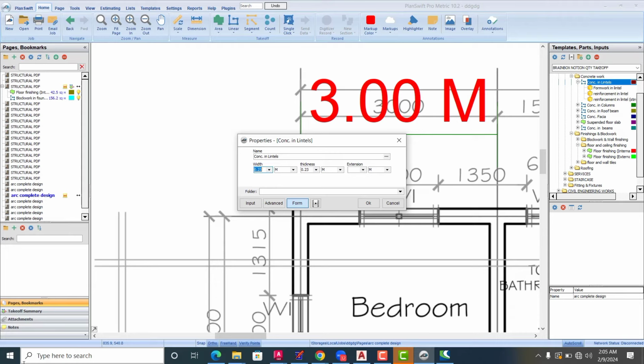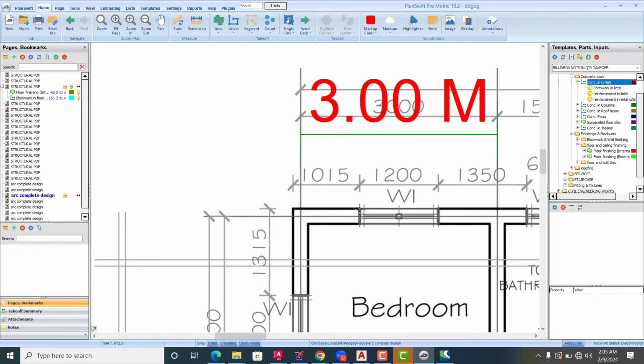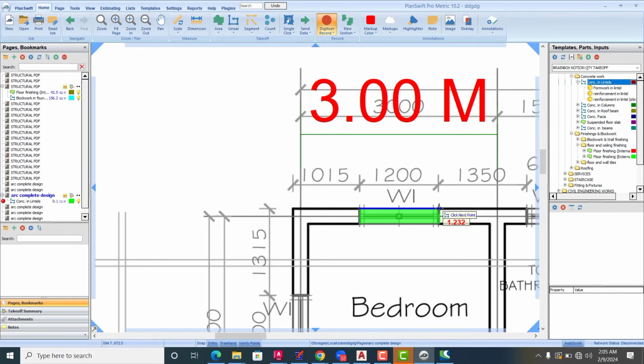From the beginning we have assumed 230 size of block. So it's 230 when the block work is 230. Then if you want to have an extension, we can have an extension here. Then all I need to do is to click on OK. So it's similar to the way you take for your wall. You can see I drop, then if I want to drop it here, all I need to do is double click at that point, and then it will stop here.